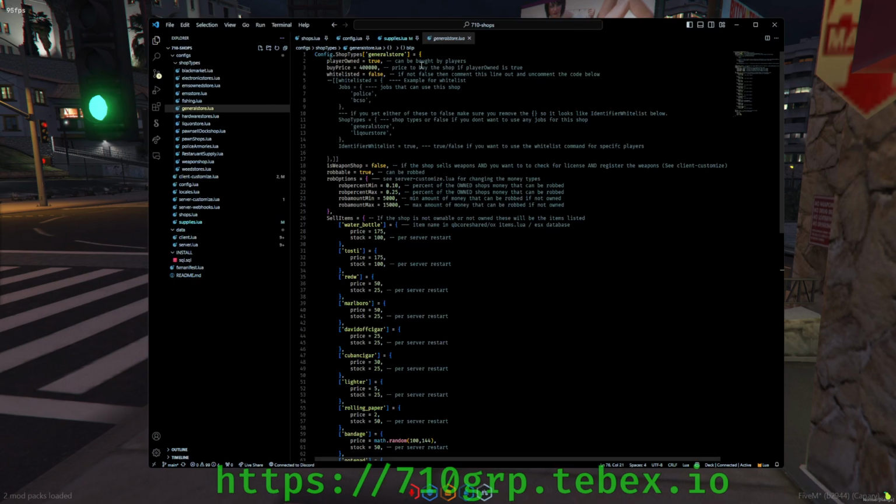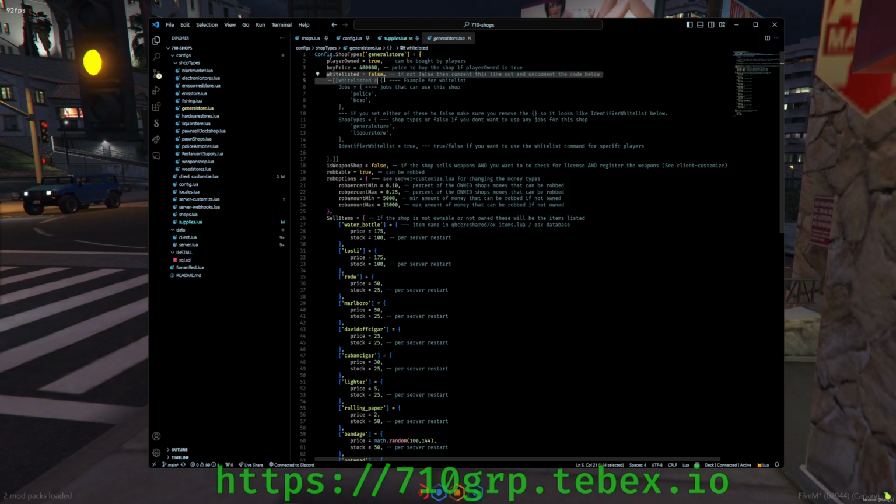So this is a config for the general store, so you can decide for each shop if it's owned or not. Pick the buy price here. You can pick whitelisted if you want to whitelist it to specific things. So what we've done is you can whitelist it to jobs for things like police armories, like what I was talking about. You can limit it to shop types.